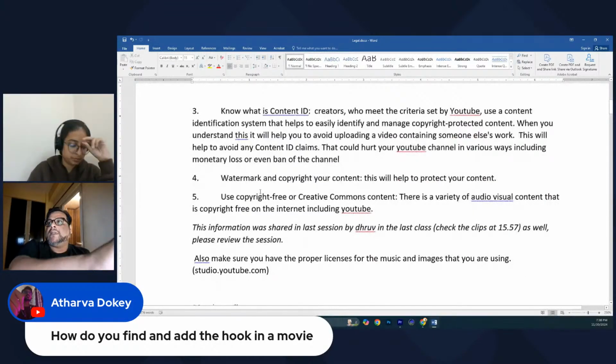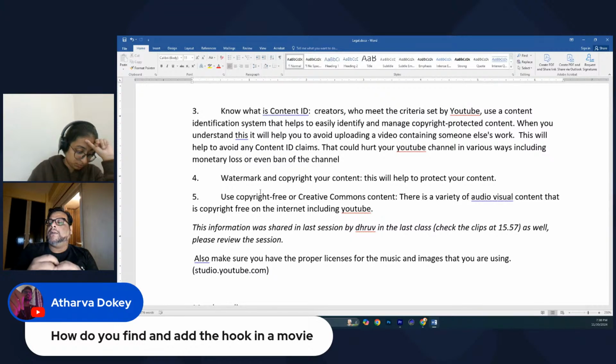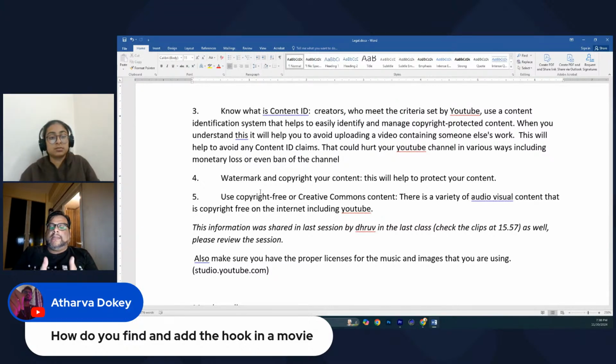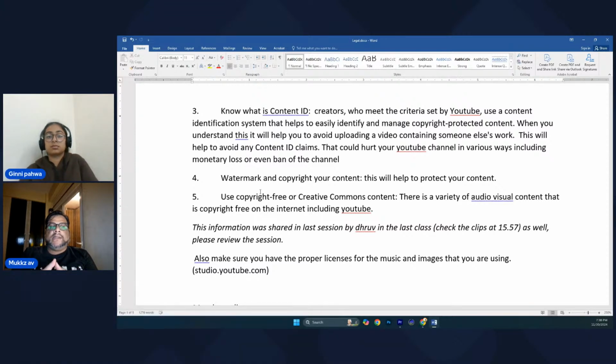I will share this entire document with you so that the legal considerations are all clear. Either it's YouTube, Instagram, or Facebook, they have a very strong algorithm, and anything which you put, they tag it with an ID.